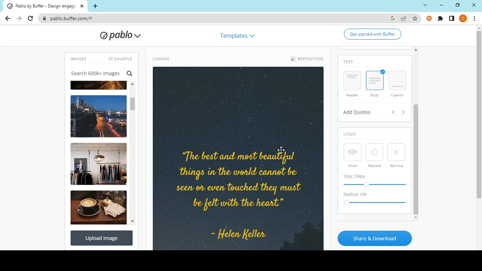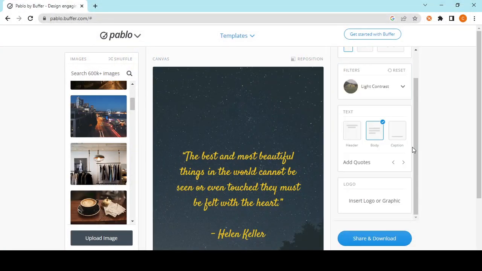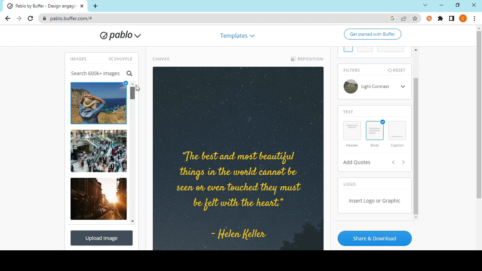It's so nice. So if you're done, you need to hit show, and if you want to replace anything, you can, and you can remove. If you want to put any logos or pictures, you can just put them there. And after you finish everything with editing, just go to share, and if you find that it's already good, attractive, and ready to be sent, you just click share and download here.